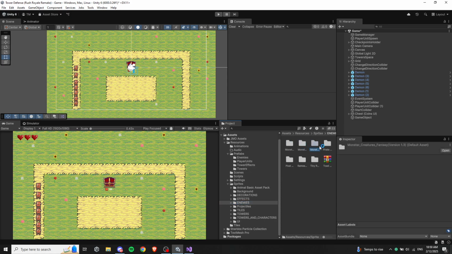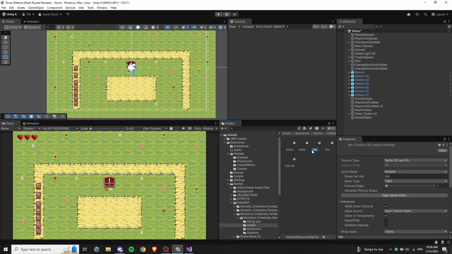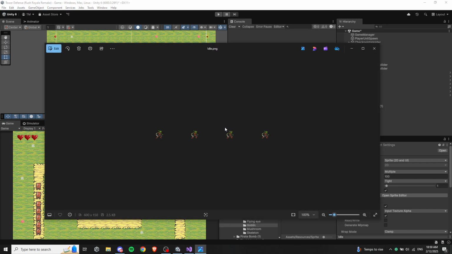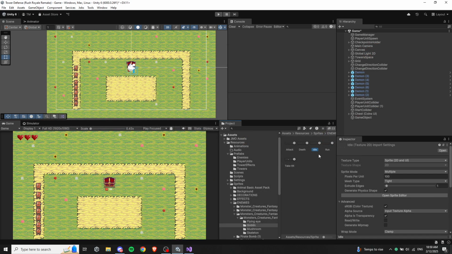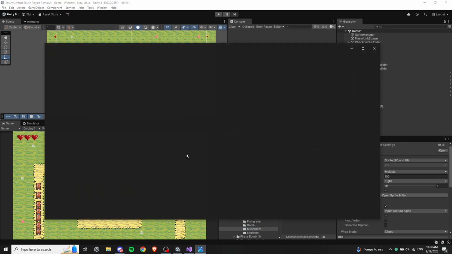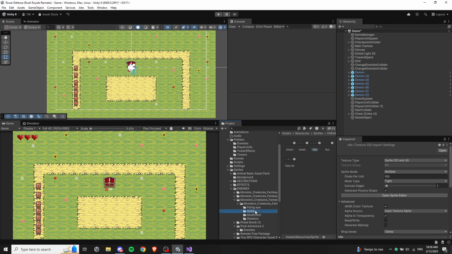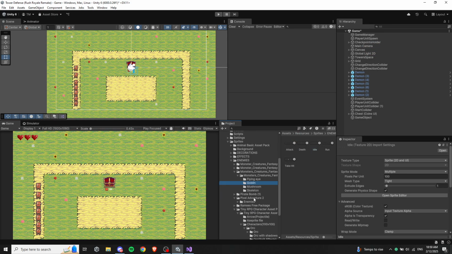Masters, creature, fantasy. Let me see. Do I have something here? Idle run. What is this? Let me see that in full screen. This one could be an option. Mushroom. What is this? I don't know. Okay, so for now, Goblin is an option, but let's see if we have something better.